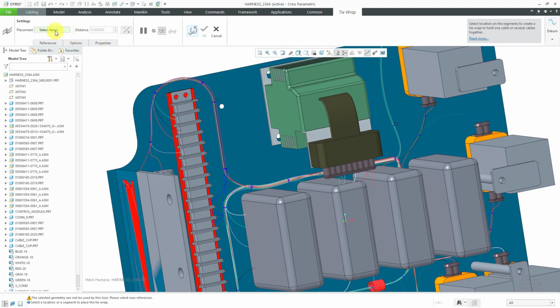And so for the placement, we can select either a location or a segment to place it on. So for example, I'll select this location over here. From the options tab, you can change the width and the thickness. And right now the width is a value of 0.05. We've got a thickness of 0.05. I'm going to leave those.